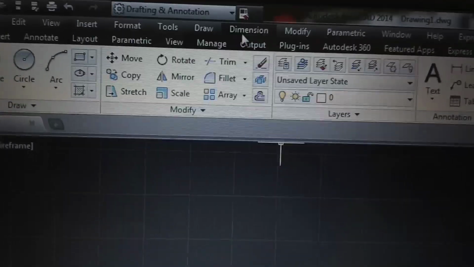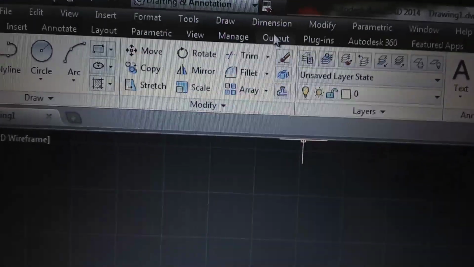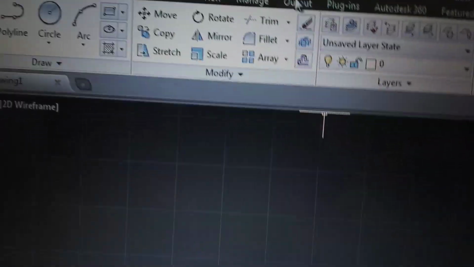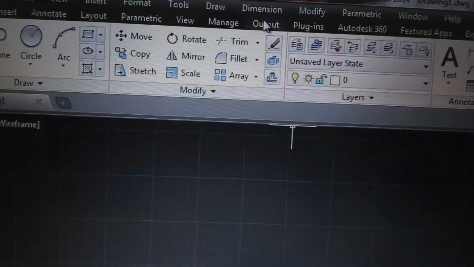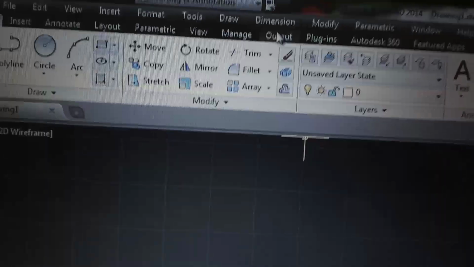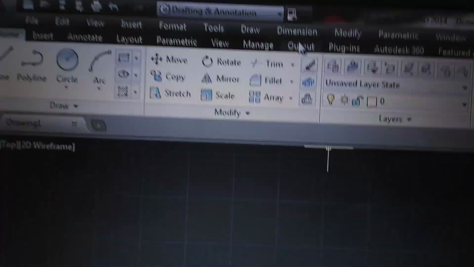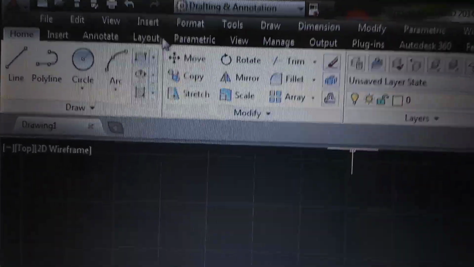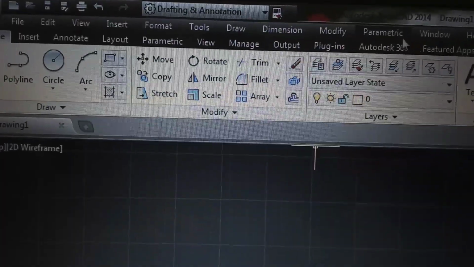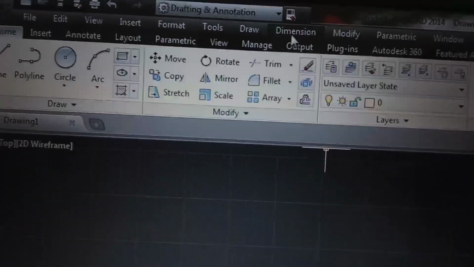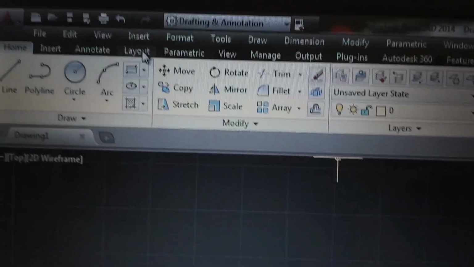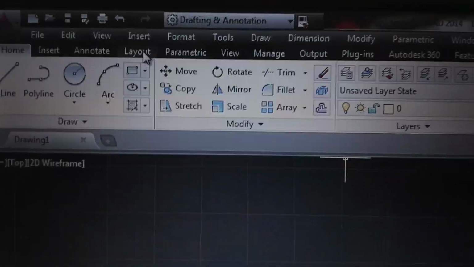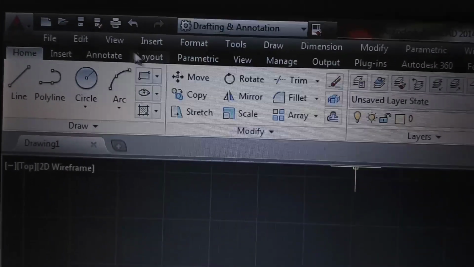We can find many of these commands in many other applications in Windows, like Word, PowerPoint, Excel, and so on. We can find file, edit, view, insert, format, everything like this. Maybe we can find some other commands, but the main commands like file, edit, view, insert, format may be shared between this software, AutoCAD, and others.